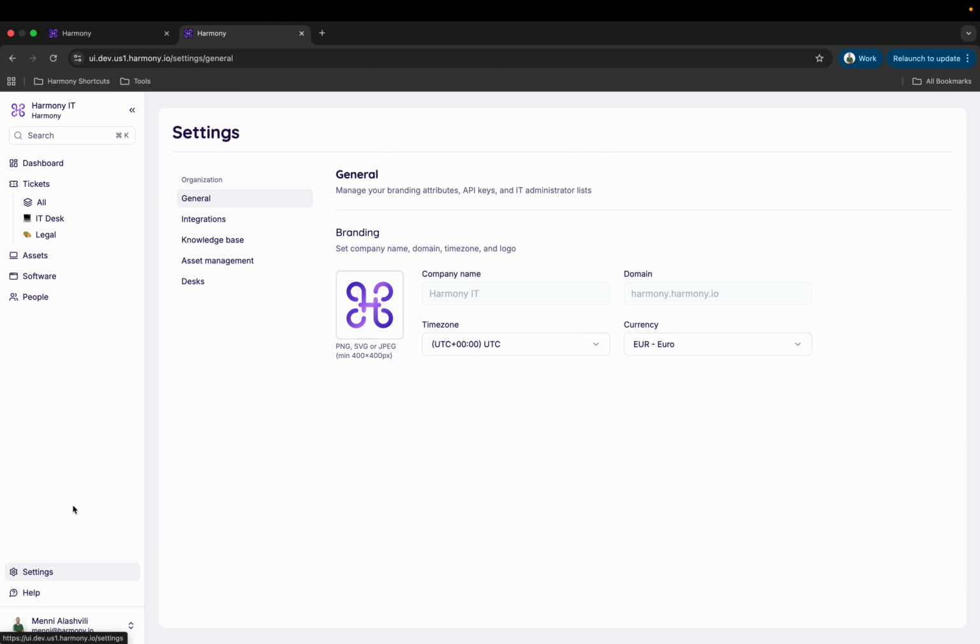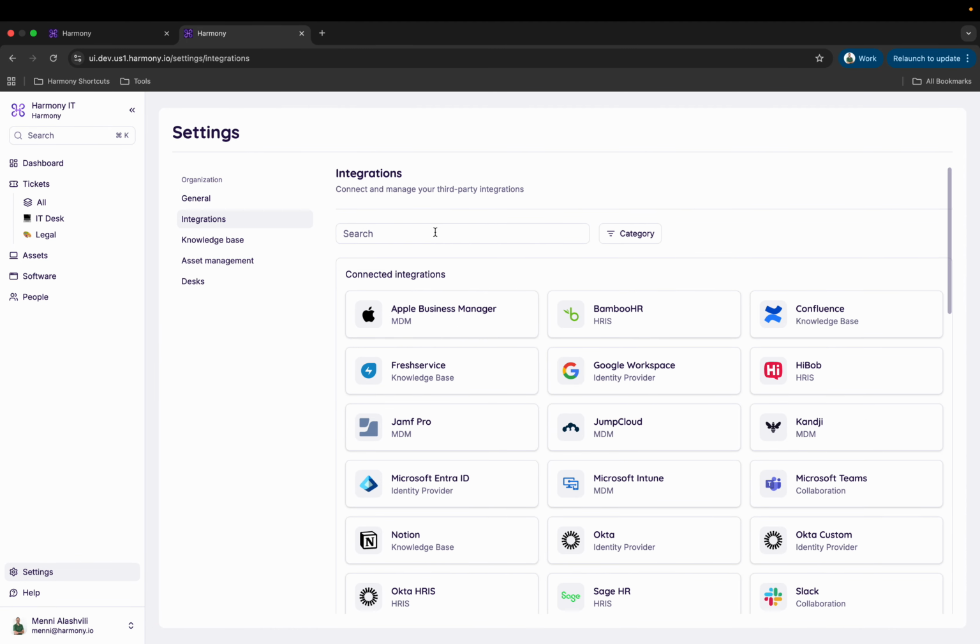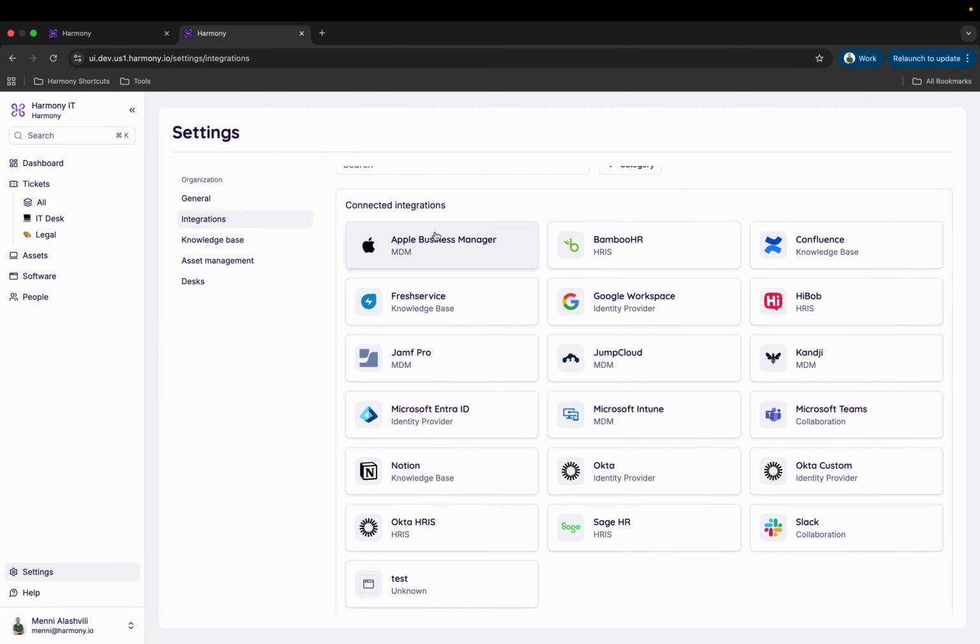The system is relying on integrations with different third-party providers, which are very common and popular in any organization, from identity providers like Google Workspace, Okta, Microsoft Entra ID, and so on, knowledge bases like Notion, Confluence, and so on, HR systems like HiBob, Bamboo HR, Sage, Workday, and the like, messaging and communications like Slack, Microsoft Teams, and many other common use cases like mobile device management systems like Kandji, JumpCloud, Jamf, and so on.